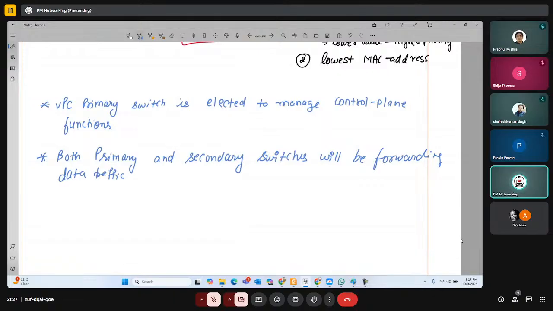In one VPC domain, we cannot have two primaries. Otherwise, this will be known as split brain condition. Secondary monitors the primary and takes over automatically if needed, because we have the peer link as well as the peer keepalive link. So in case the secondary switch detects that the primary switch is no longer active, the secondary switch will take over the role of primary.